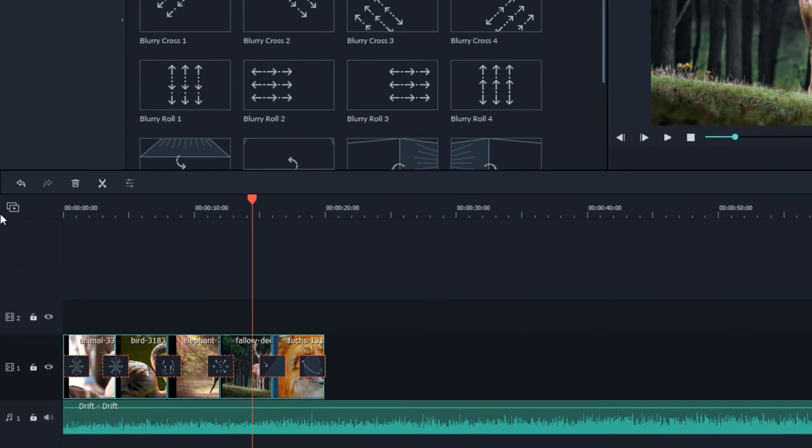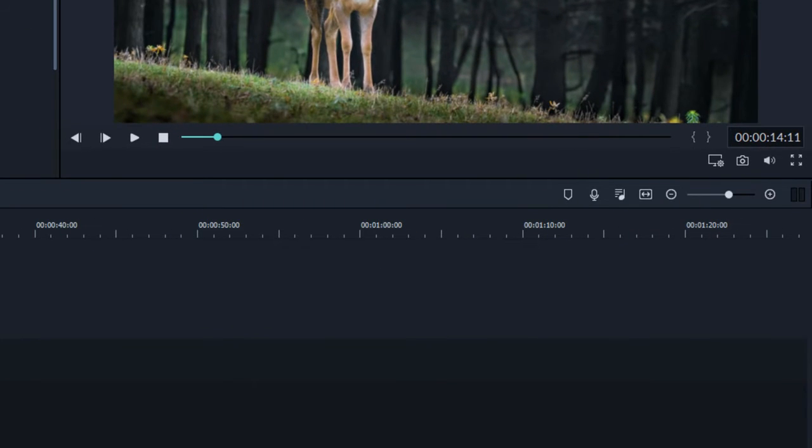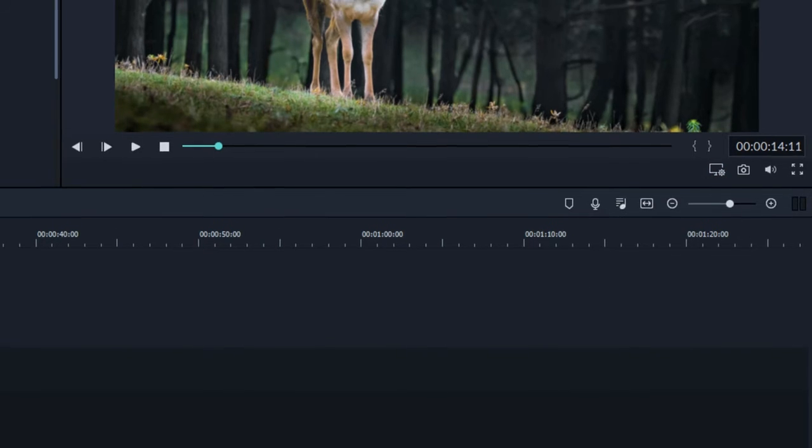Now if you feel that the duration of these transitions are too much, you can adjust them. And as well as if you don't like a transition, you can right click on it and simply click on delete and add the one you wanted. As well as if your preview window is being too slow, you can go to this option below the preview window and click on the playback quality, and you can reduce the playback quality so that it runs smoothly. And now let's play it again.